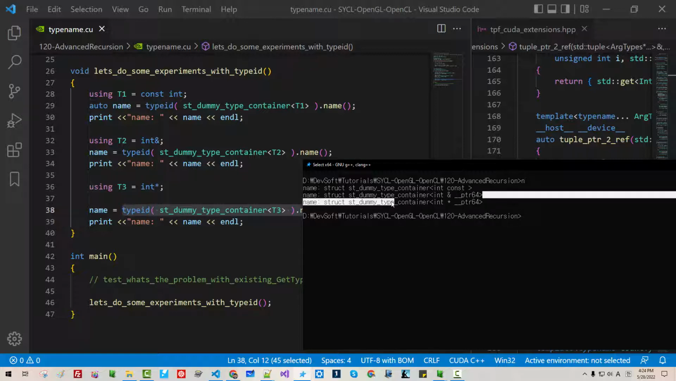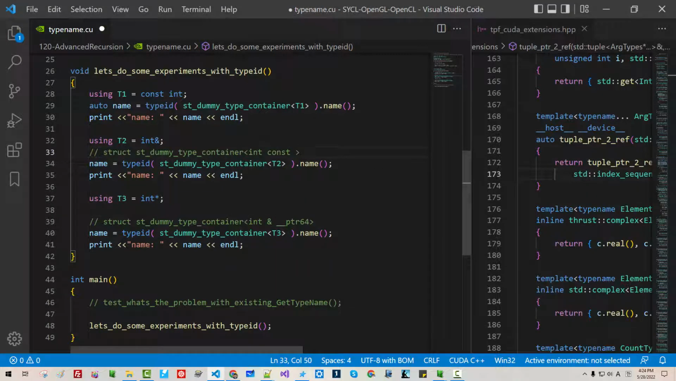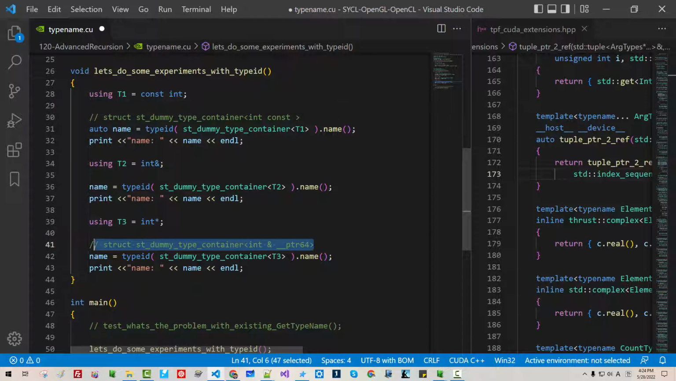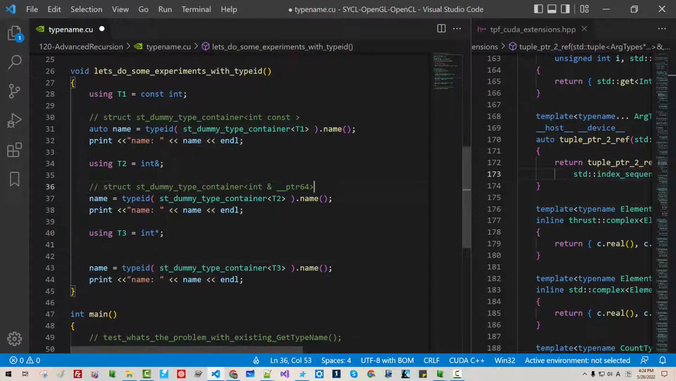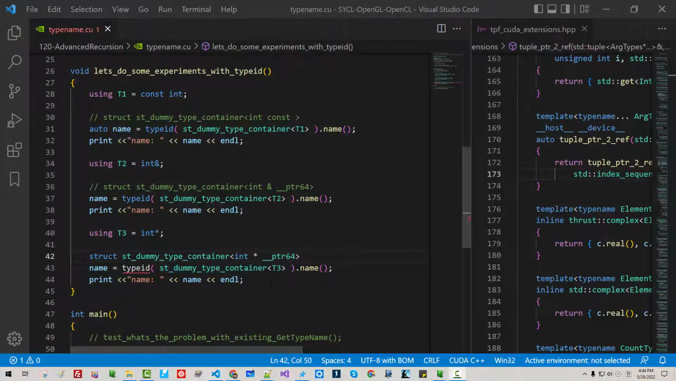For your reference, I will copy, paste. Also this part, paste. No. This part. I messed up. This is a reference. This is a pointer. We have to comment out this part.